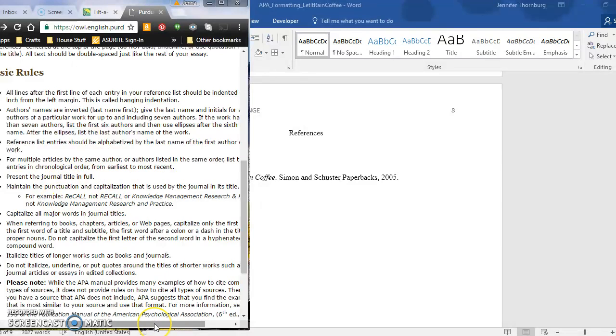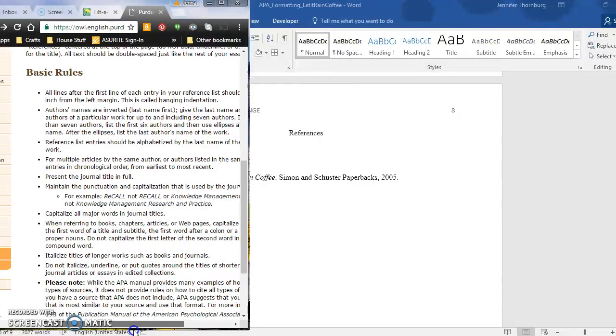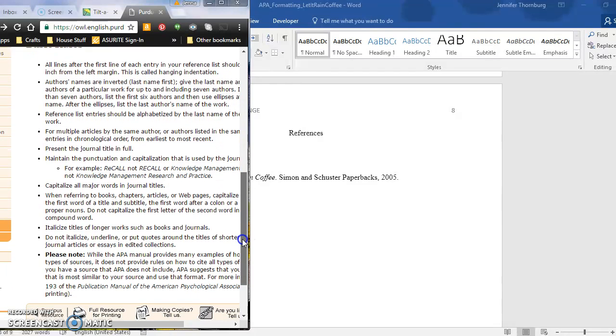So depending on whether you're quoting from a journal or you're quoting from a website, is going to determine how you actually capitalize and punctuate on your reference sheet. So just pay attention to that. That's a little bit different. So that's the list there.